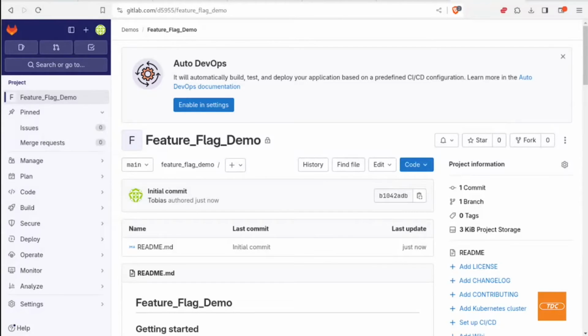Feature flags do allow you to toggle functionality in your application on and off at runtime. Rather than needing to set up a separate server to serve your feature flags or set up a database and come up with a custom solution, GitLab does offer the feature flag functionality, and it also does include it in their free tier. Here I have logged into my GitLab instance.